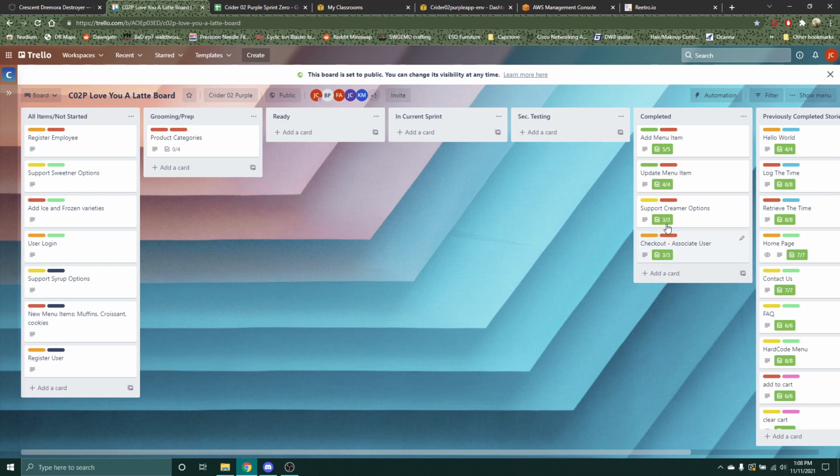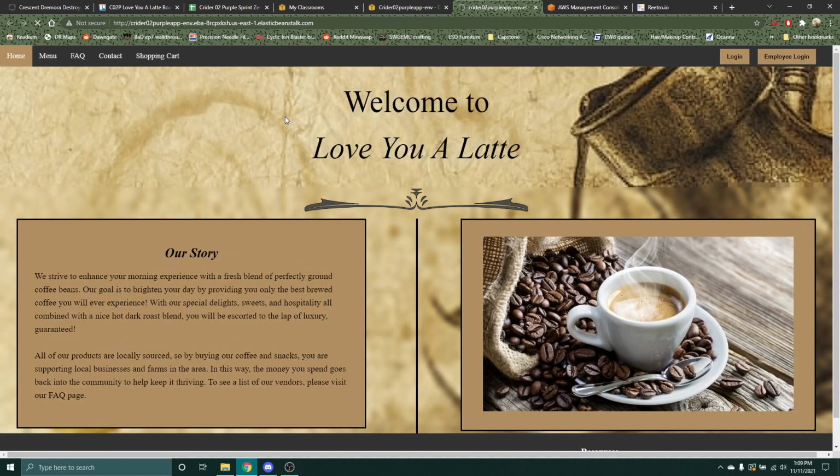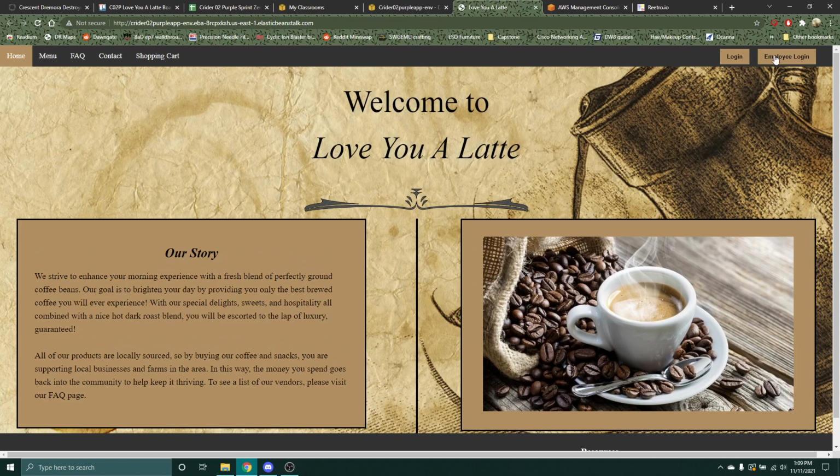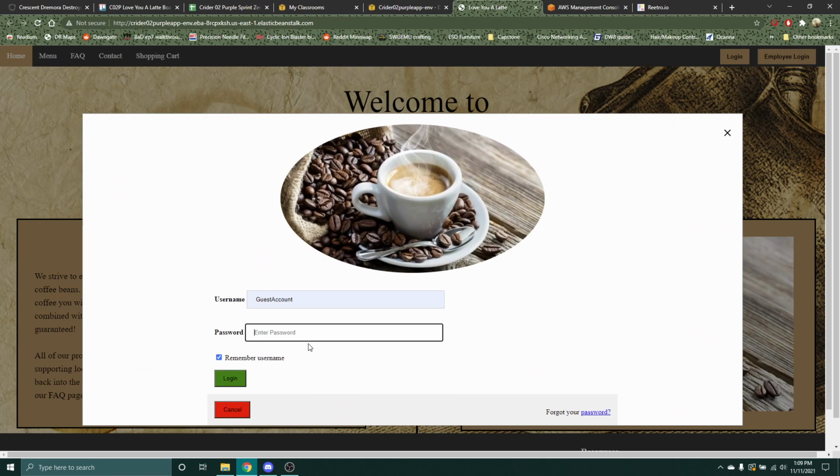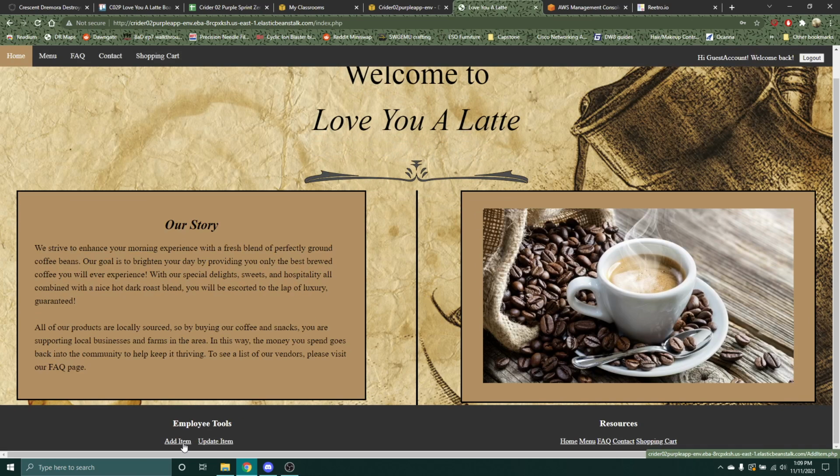So, we were able to successfully complete 4 stories. We have add menu item, update menu item, support creamer options, and checkout associate user. So I'm going to go ahead and demo those now. The first thing that we want to demo is add menu item. And to do that, we need to log in.